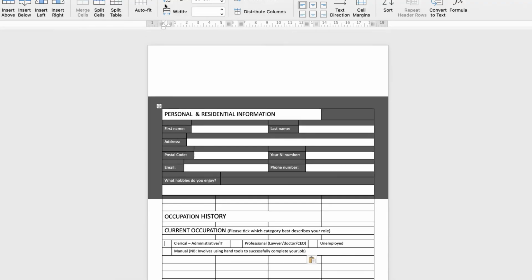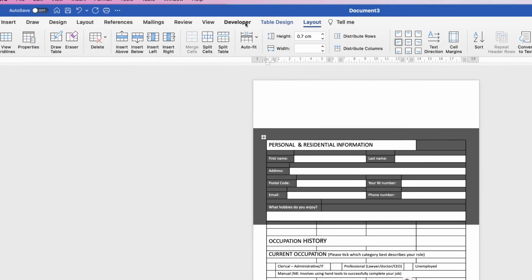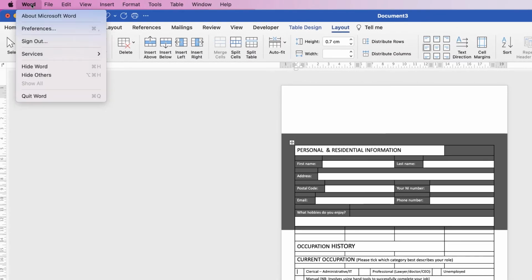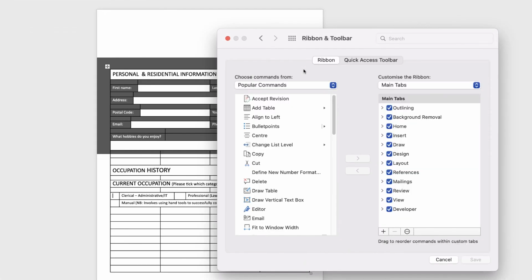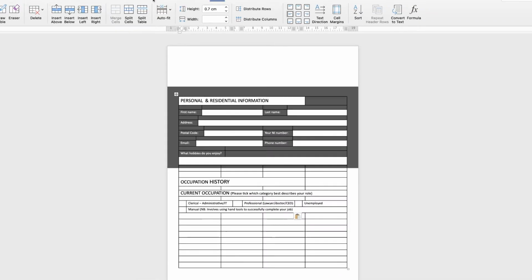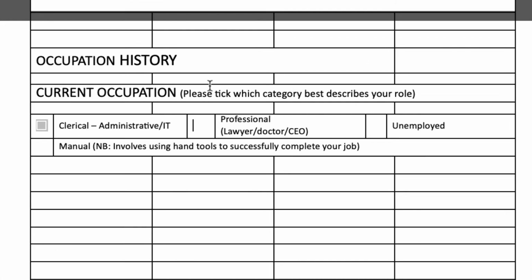So once we've got all of that information in, we need to go up to this section here and we need to put in our checkbox, and we'll go up to our developer tab. If you don't see the developer tab, go to Word, Preferences, Ribbon and Toolbar, Main tabs, and check the developer tab. Then go to Developer and select checkbox. Do the same in this box, this one, and also this one.